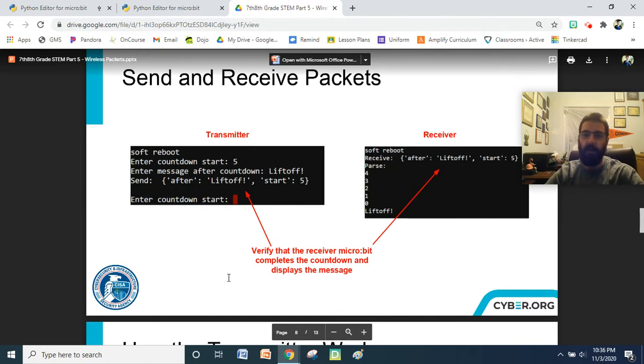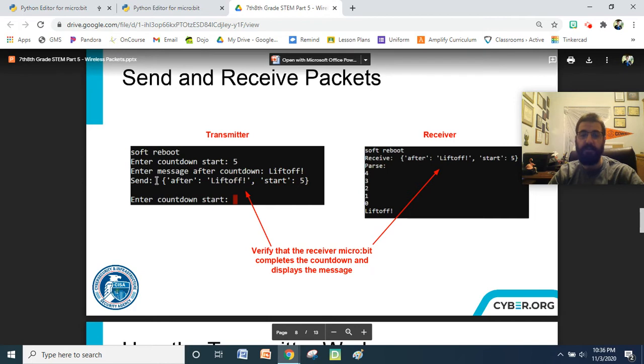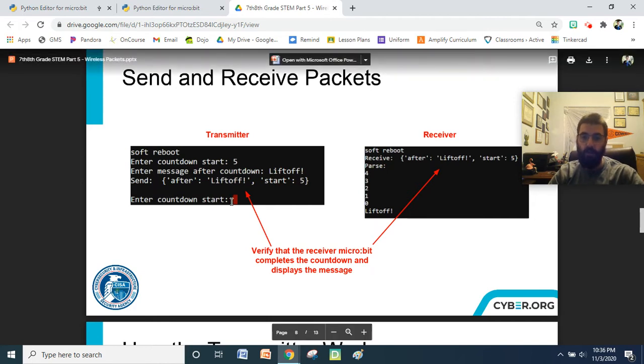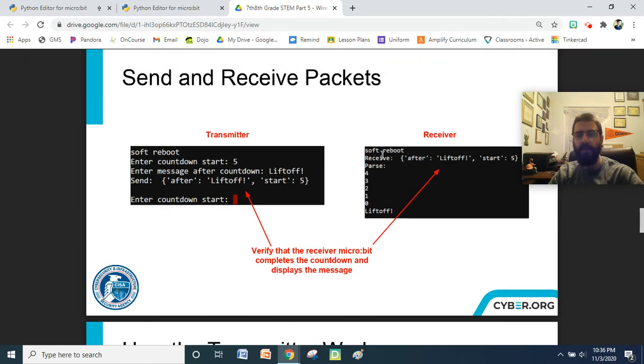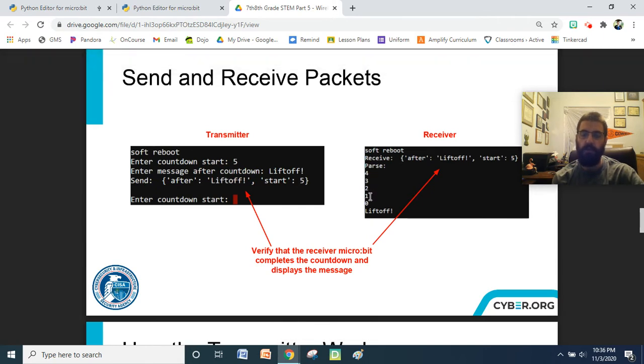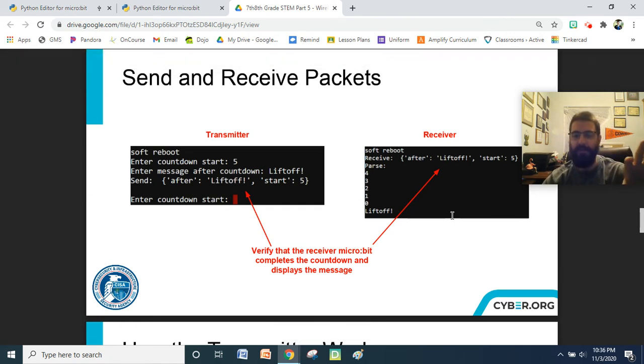Verifies that the receiver microbit completes the countdown and displays the message. So here, their countdown timer was 5. Their message was liftoff. Send, after is liftoff, start is 5, and then it asks the question again. And here it says receive, after liftoff, start 5, parse 4, 3, 2, 1, 0, liftoff. Okay, so you and your partner should have that screen going as long as y'all have the same channel that you are set to.